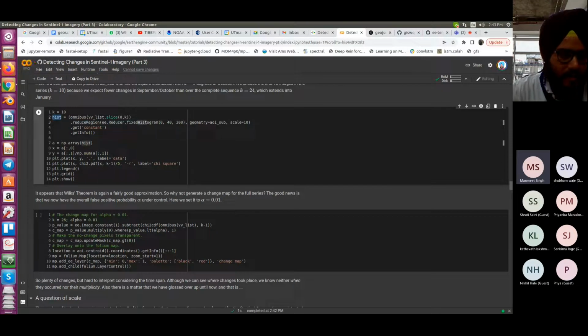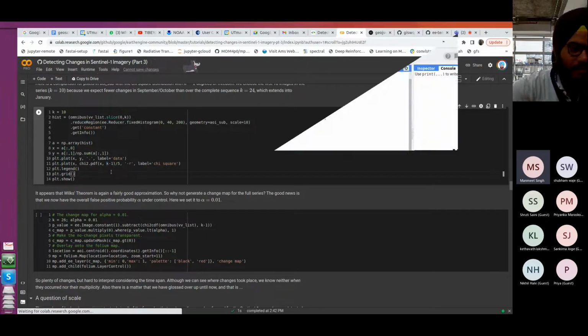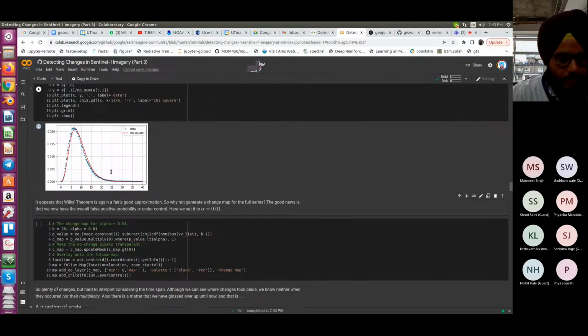So a equal to np dot array hist, and x is the first column, y is the second column. Now we will plot this, and you see we are also plotting the chi-square distribution, with k minus 1 degrees of freedom divided by 5, which is your m. So you see that it appears that Wilks theorem is again nicely following the chi-square distribution.